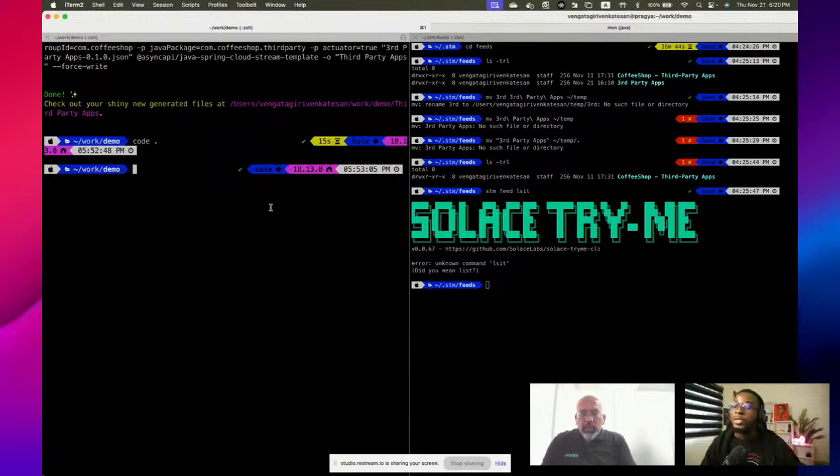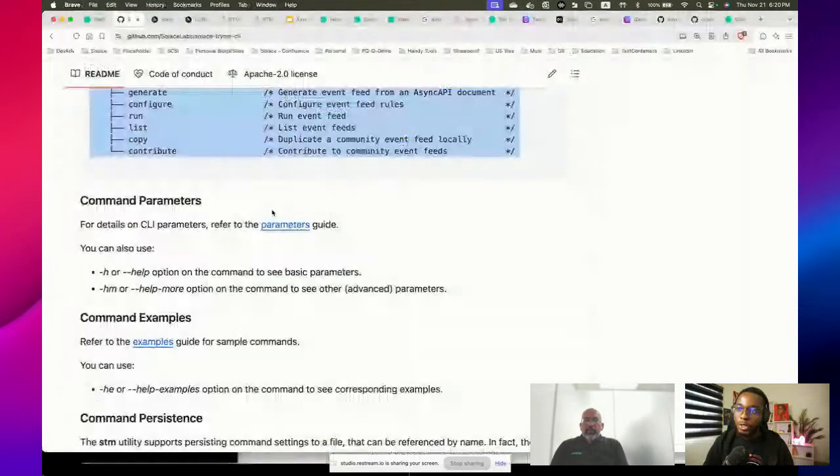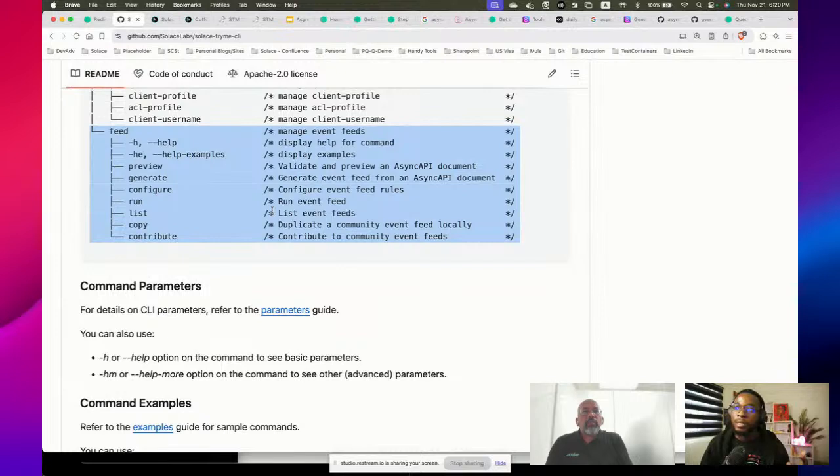But before you get started, Gary, I do have a question, right? Please. The STM tool is open source, right? And I think it's relatively new. Do you think there are plans to actually support other kinds of brokers outside Solace?